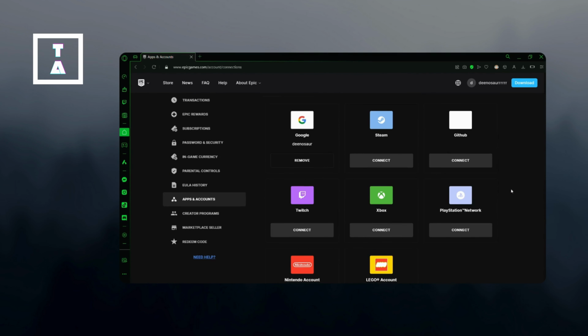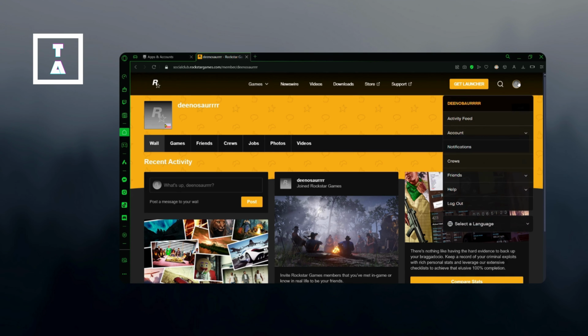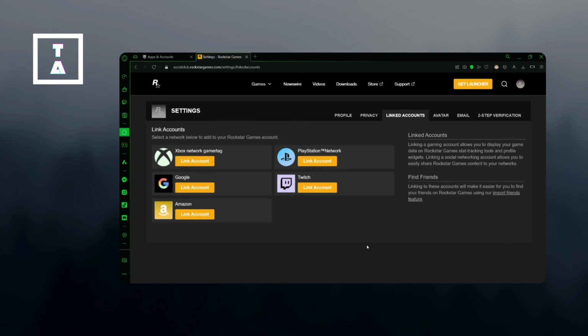Here, you'll notice that the Social Club linking option isn't available. Likewise, in your Rockstar Social Club settings, under Linked Accounts, you won't see Epic Games either. This can be frustrating, but don't worry.